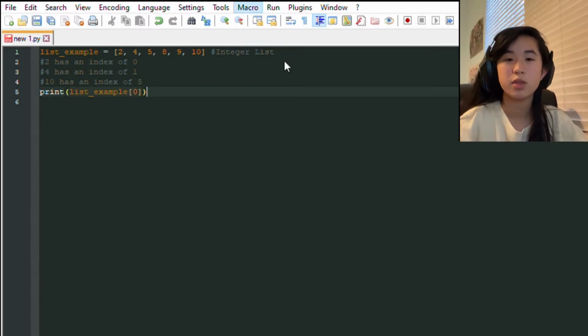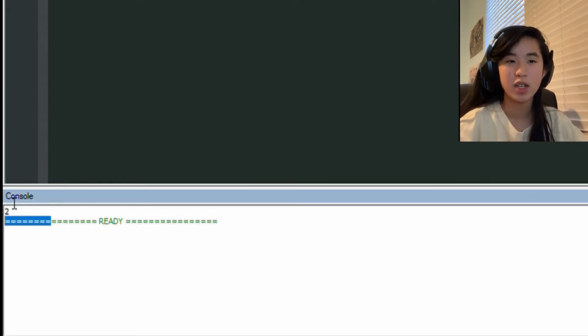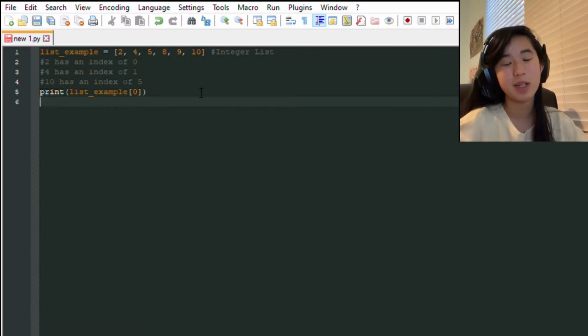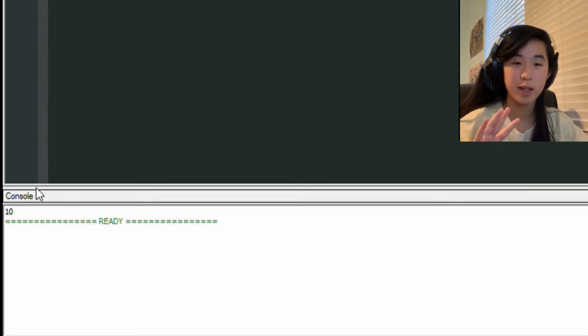So the way it starts, the first item in that list will have an index of 0. The second item in the list will have an index of 1. Kind of confusing, but you'll get it. And basically you keep going. So if you were to have four items in your list and you wanted to access the fourth item, you would want to access index 3.